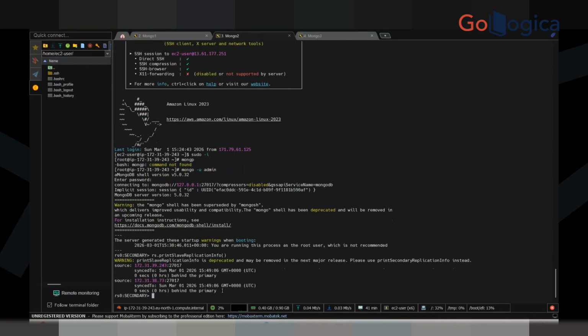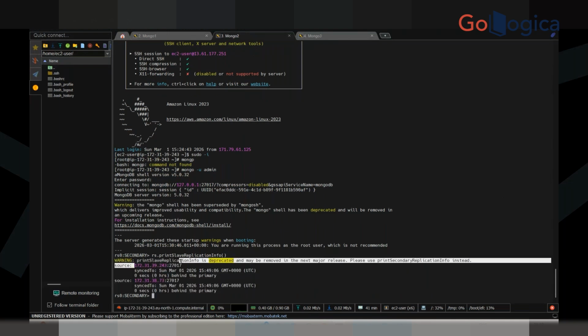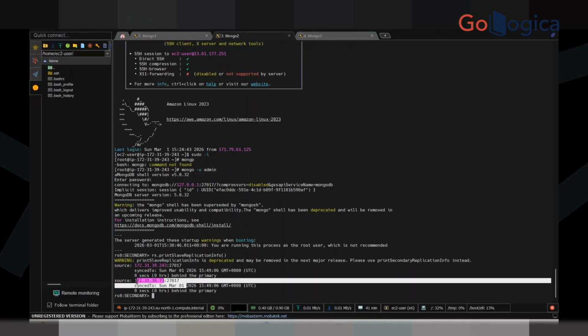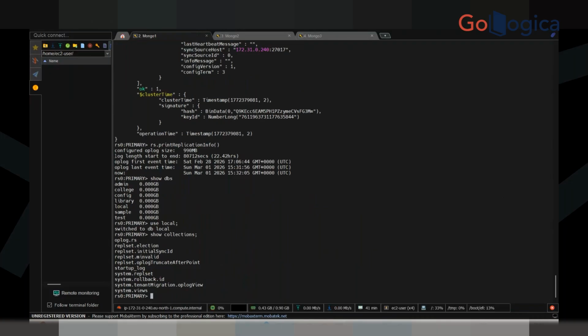If you give this, it will say how many seconds it is behind the primary. This is my replica 1, this is my replica 2. For these two replicas, it will say how long ago they synced. It is synced and 0 seconds, which means everything is fine. Here in primary, if you see this column, log length start to end, it means this oplog can hold the data for up to 22 hours. So within that time, the replication should complete.